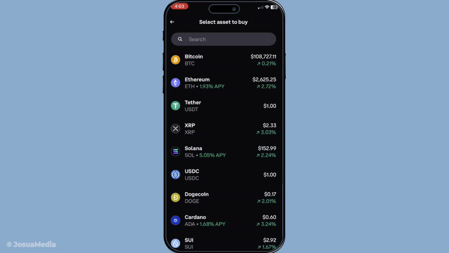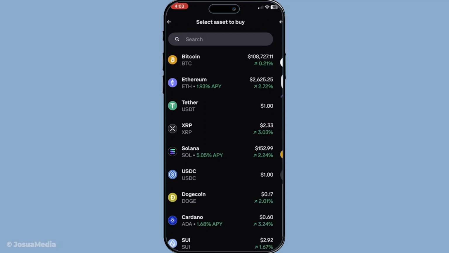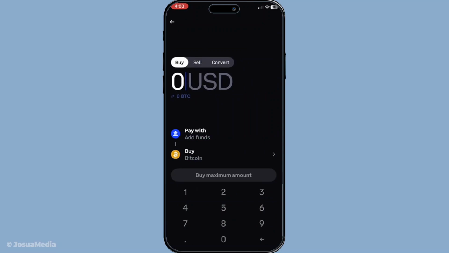Once you've tapped buy, you'll be presented with a choice of cryptocurrencies. Browse through these options and select Bitcoin, which is often abbreviated as BTC. Next, you'll need to decide on your payment method. The Coinbase app supports a variety of payment options, so choose the one that suits you best.